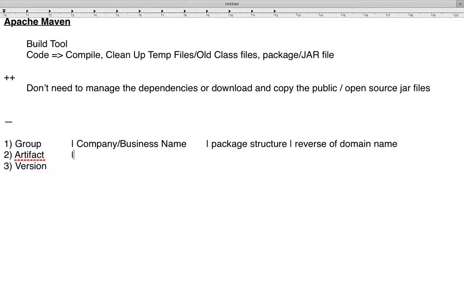And artifact is the name of the software, or we can say the name of the utility. And the third one is the version, which is the version of the software. The version can be any meaningful name like 1.0. Some say it as 1.0.0 or 1.0.1.2, or some give it as a beta version. So it depends on the user and on the organization how they want to create it.